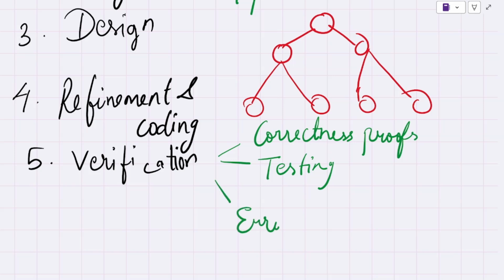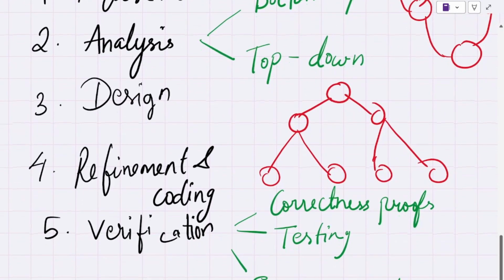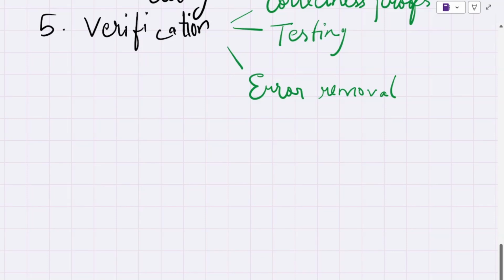Error removal is where first you need to know if there are any erroneous codes, that is, if all these steps are done properly. The correctness proof and the system test will say that, okay, there are errors in it. And then we know that this particular system has these errors, and I can correct it. I can go back to the first step, the second step, the third step, the refinement and coding, and then refine it. That is the system life cycle. So in the system life cycle, what are the 5 stages? Requirement analysis, then design, refinement and coding, and verification.